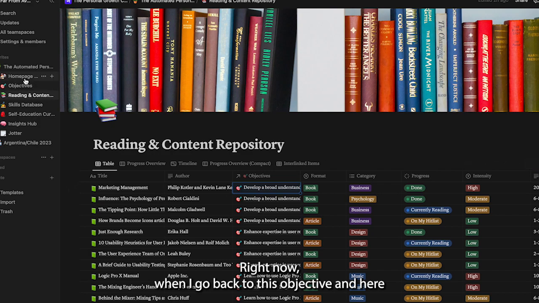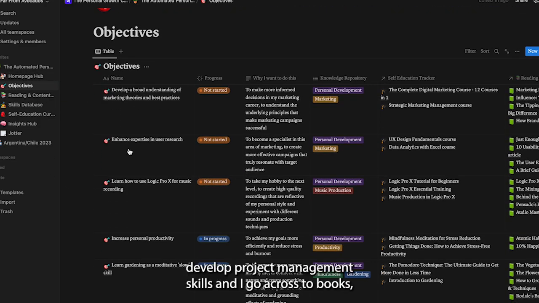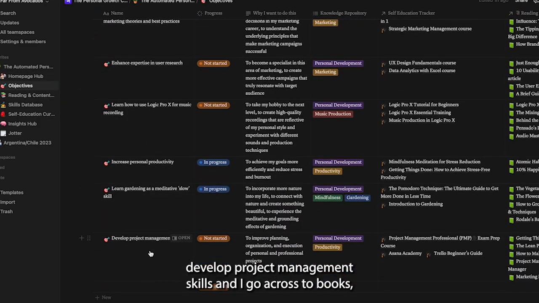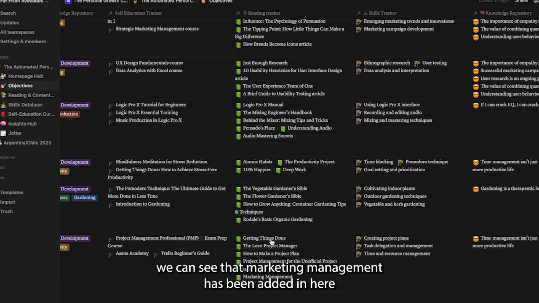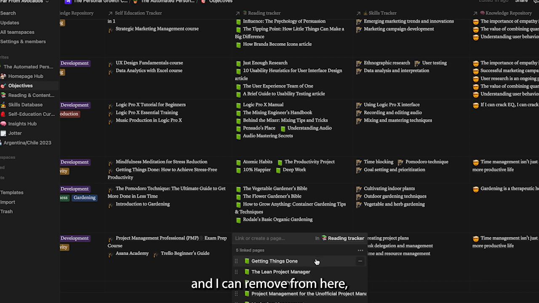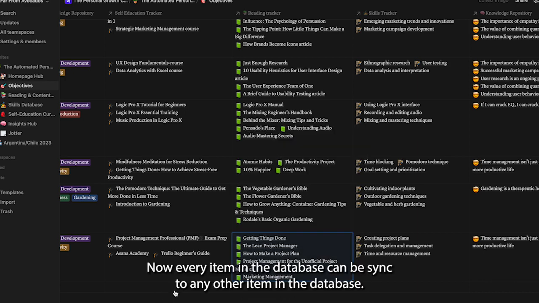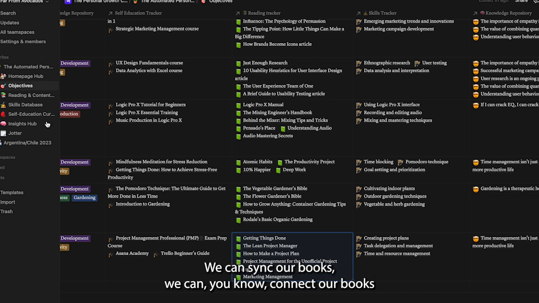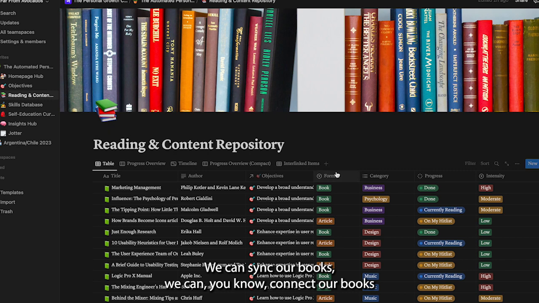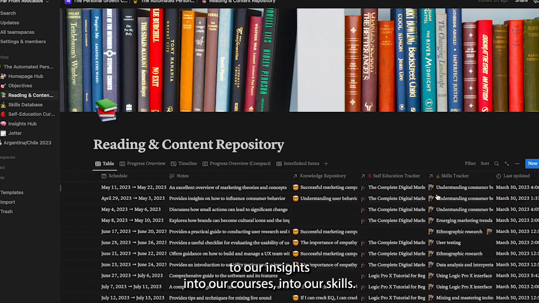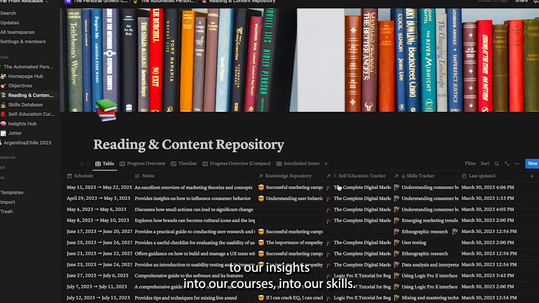Now, when I go back to this objective in here, develop project management skills, and I go across to books, we can see that marketing management has been added in here. And I can remove it from here, I can remove it from the other side. But this creates a two-way sync. Now, every item in the database can be synced to any other item in the database. We can sync our books. We can connect our books to our insights, into our courses, into our skills.